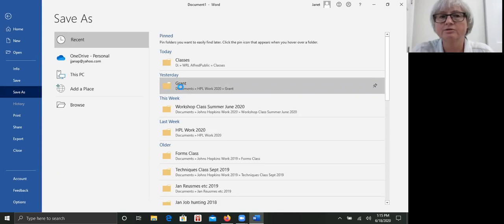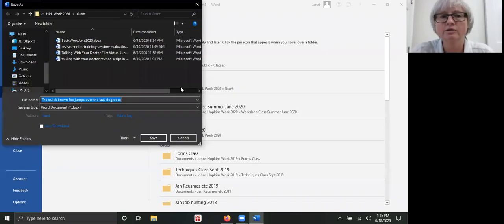I've decided, so I click on that, and I go in, and it's given my document a name, which is the first words of my document, which is the quick brown fox jumps over the lazy dog, which is an interesting name, which isn't a very informative name. So I'm going to rename it. I'm going to call it Practice Word Document, and it's June. It's June 2020.